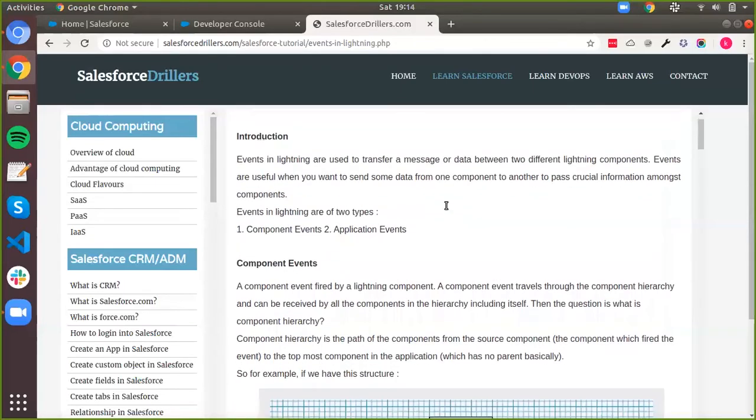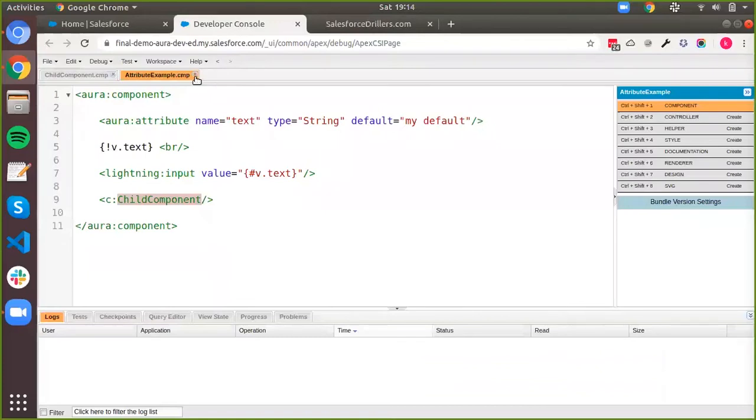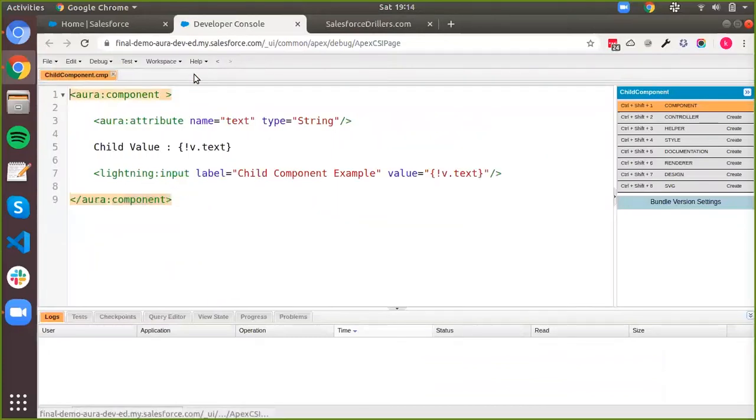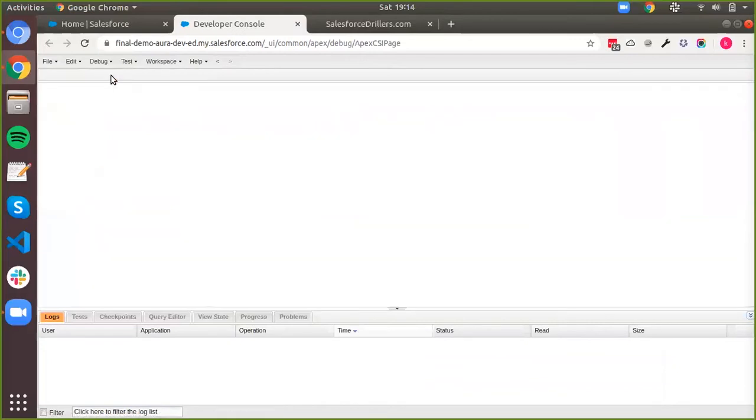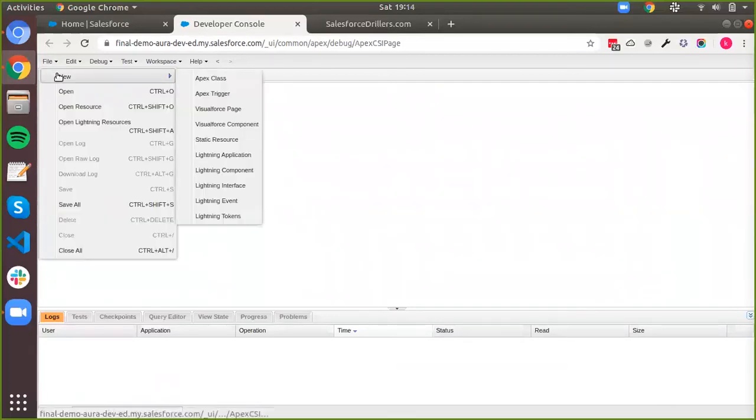Now let us take a look at how you actually implement a component event. Let me go back to my org. We don't need these two components for now. The thing with events is they are separate from your Aura components. If you want to use a Lightning event, you need to define one, and you can do that by going to File, New, and then Lightning Event.